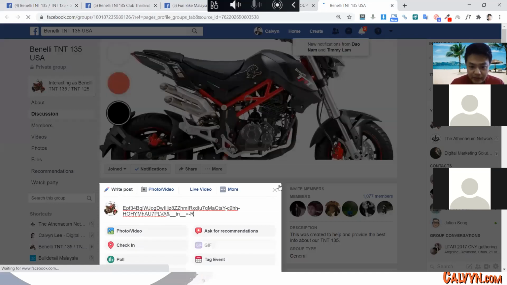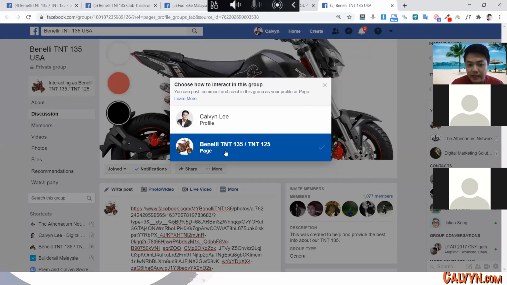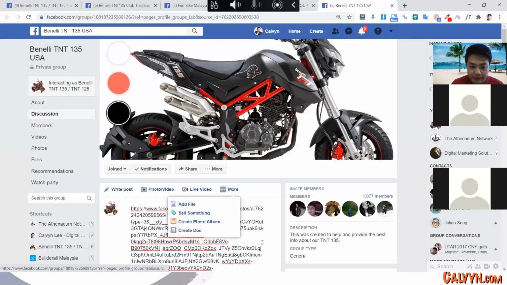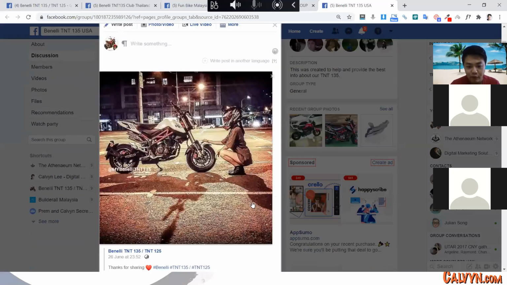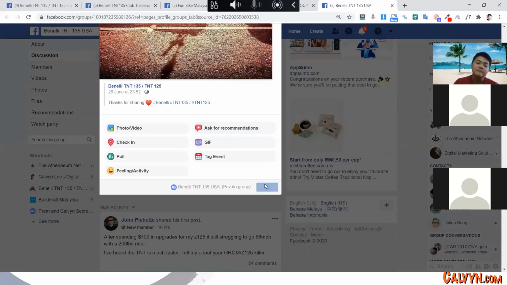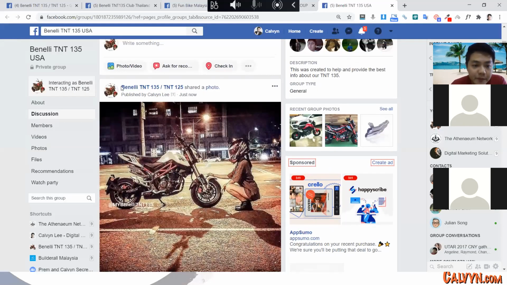As you can see, with this interact-with option, I can post as myself, or I can post on behalf of my page. So usually I use my page. Whatever group my page has already joined, I use the page, because when I post something over there, people won't see my face. People won't see that this is from Calvyn Lee. People will see, oh, this is from the fan page itself.